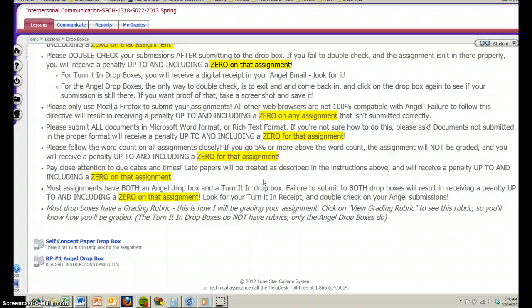If you don't turn it into both Dropboxes, I am unable to do anything with that. Okay, so please be aware. That's why there are 2 Dropboxes. That's why you needed to put it in both. Because if you don't put it in the Turnitin Dropbox, I assume there's plagiarism, and that's a 0. If you don't put it in the Angel Dropbox, I can't give you a grade because there's no grading rubric. Okay, so that's why it has to be done.